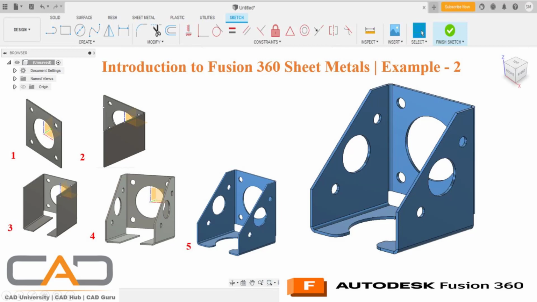So in this session, I'm here with the introduction to Fusion 360 sheet metals. This is example number 2, which I'm considering to just go through the basics of Fusion 360 sheet metals.